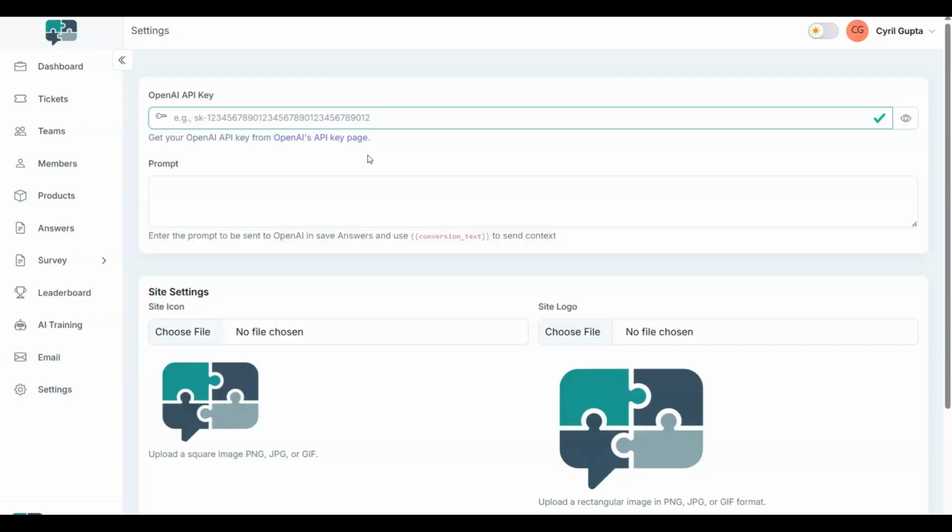To generate answers from AI, it is required to add an OpenAI API key. Enter your OpenAI API key. If you do not have an OpenAI API key, you can generate the API key by creating your OpenAI platform account. This link is given. Next, enter the prompt.